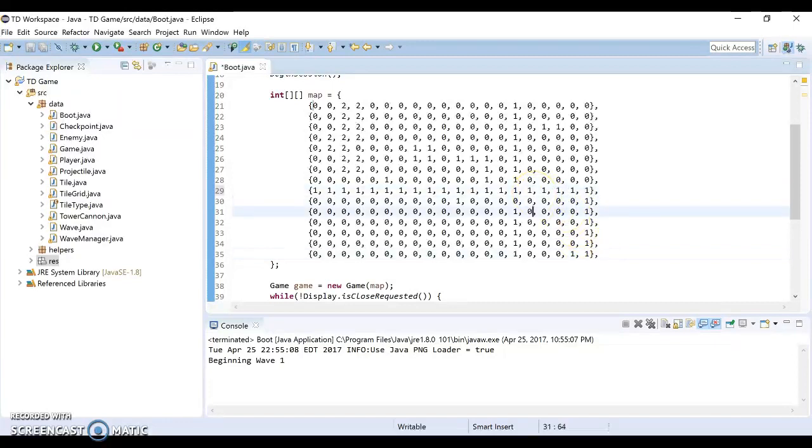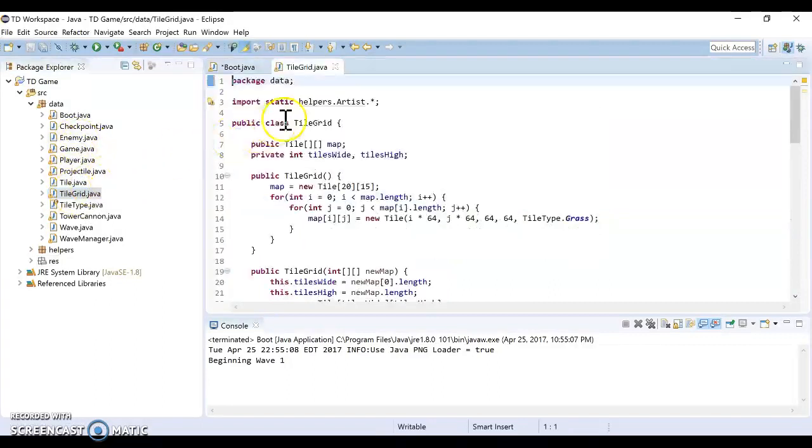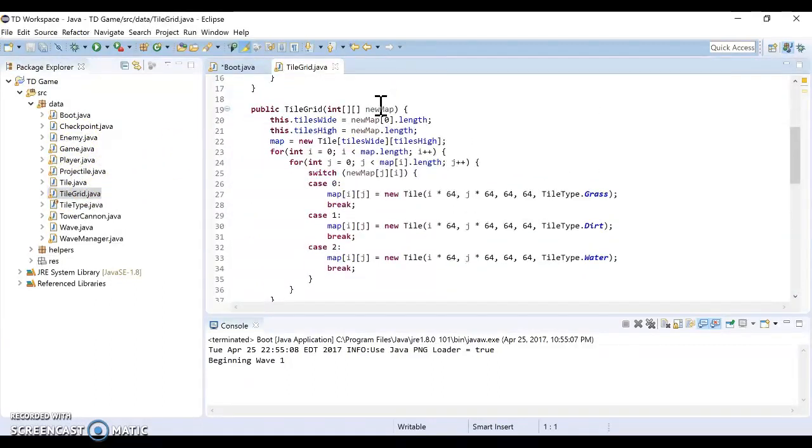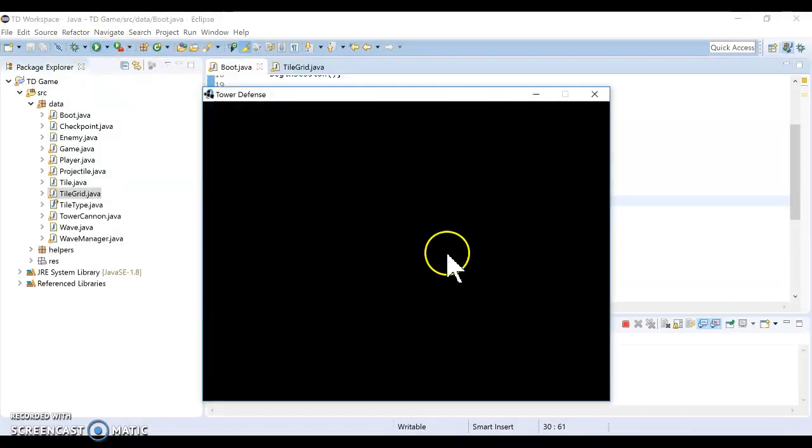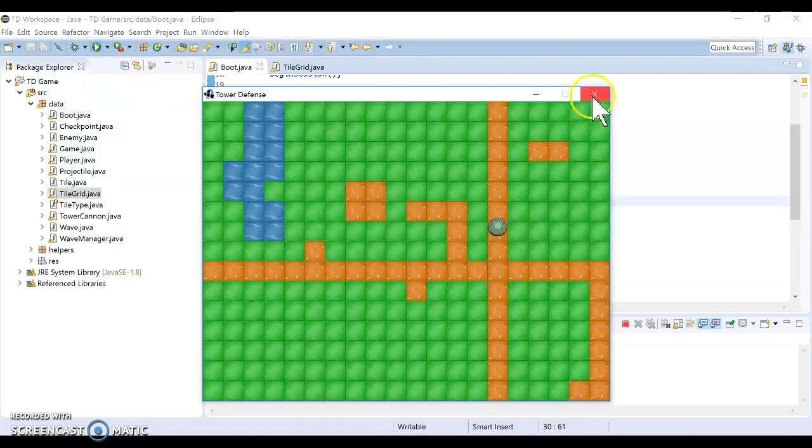Basically what I have here is just a map of everything that is on the screen. And all these zeros and ones that you see here each stand for something, which I'll show you right here. In this class, I made a switch case where the 0 turns it into grass, 1 makes it dirt, and 2 makes it water. And that's how I can change my map to be whatever shape I want. As you can see, I added some stuff right there.